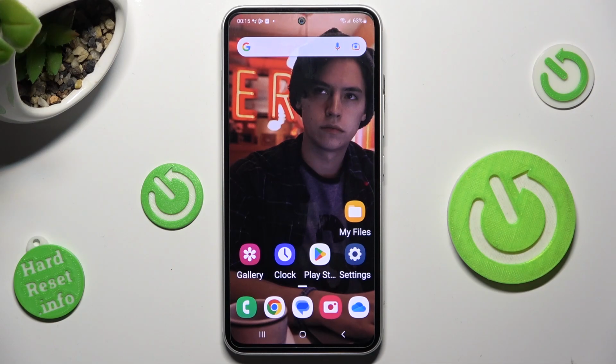Hi! In front of me is Samsung A54 and today I would like to show you how you can change default apps on this Samsung.